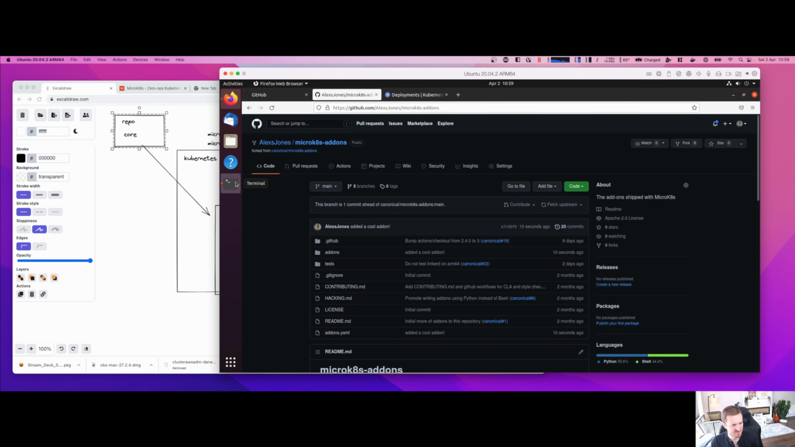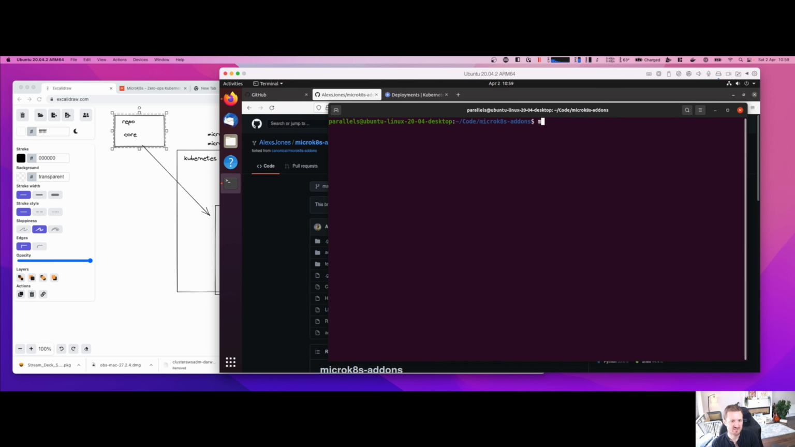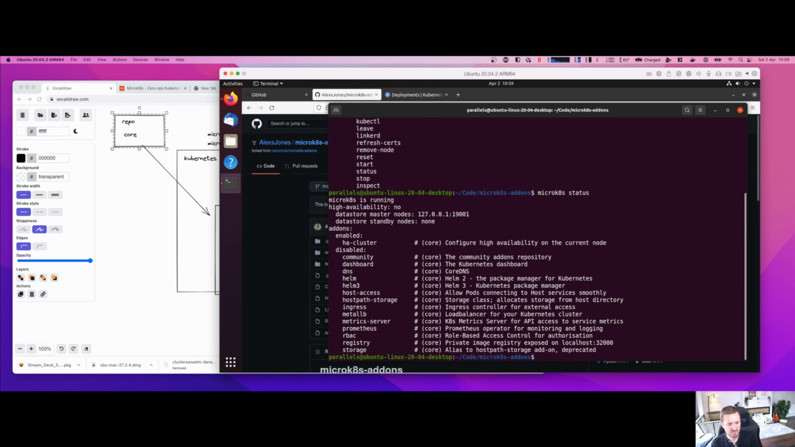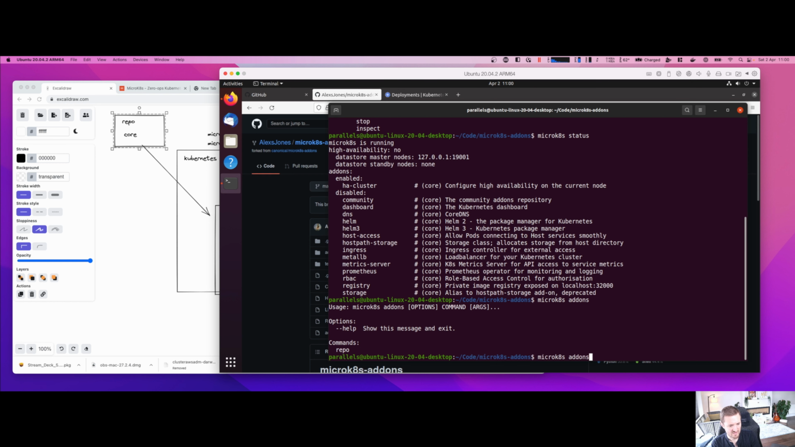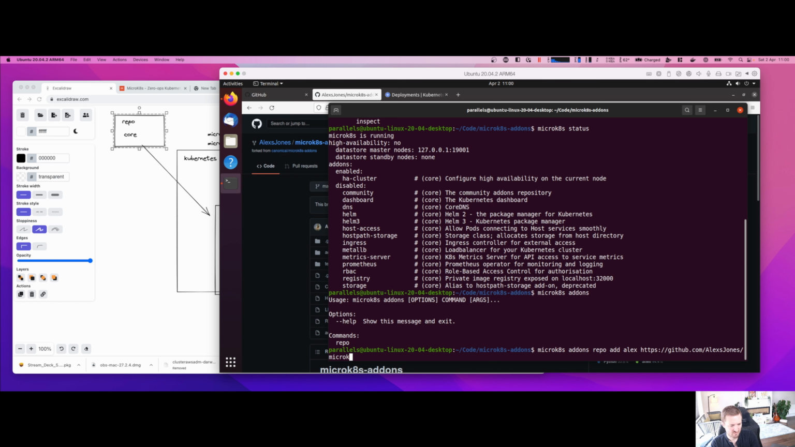Now, this is where the fun stuff starts. So with MicroK8s now, what I can do in my local copy is I can add that repository in as an upstream, and I can even pull when there are changes. So let's go ahead and do that. microk8s addons, and you'll see that you have a bunch of stuff you can do here. So the command of repo add, alex, https://github.com/microk8s-addons.